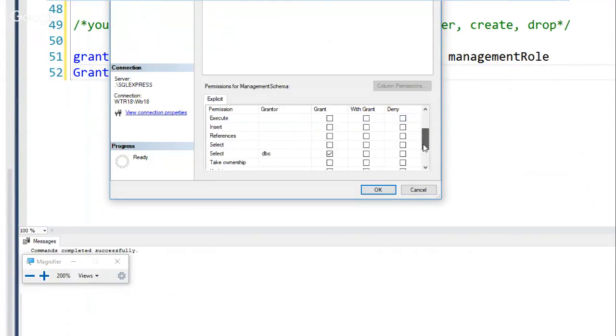If I go down here, it has check marks in update and select. Those are the permissions that it's granted. Obviously, you could do all this graphically, but it's actually easier to do it in code, in SQL. So how do you get to that dialog box again?